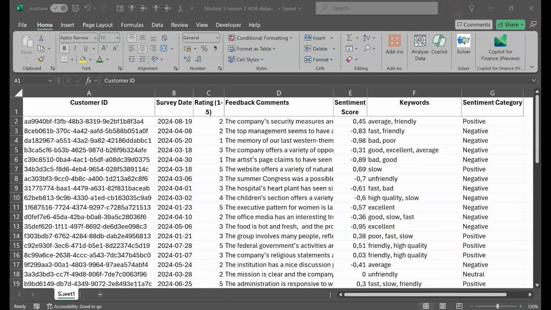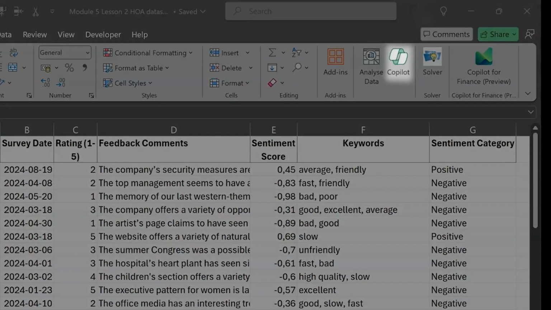So to begin, download the Module 5 Lesson 2 Hands-on Activity dataset. For the first task, you need to focus on identifying customers who have had a poor experience. Your goal is to filter the feedback for ratings of 3 or below, and sort the data by sentiment score to prioritize negative comments. To do this, you need to start with a clear goal.